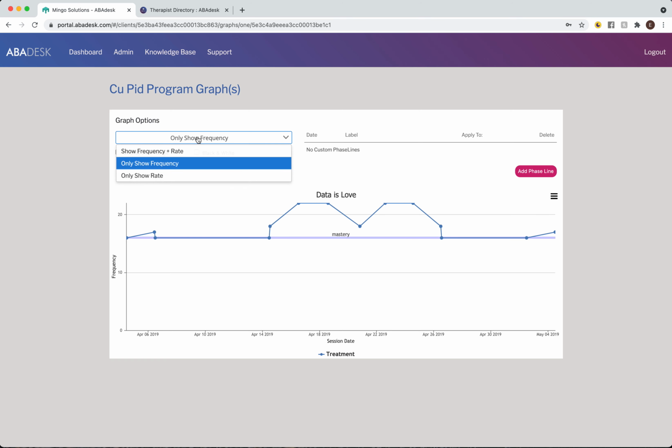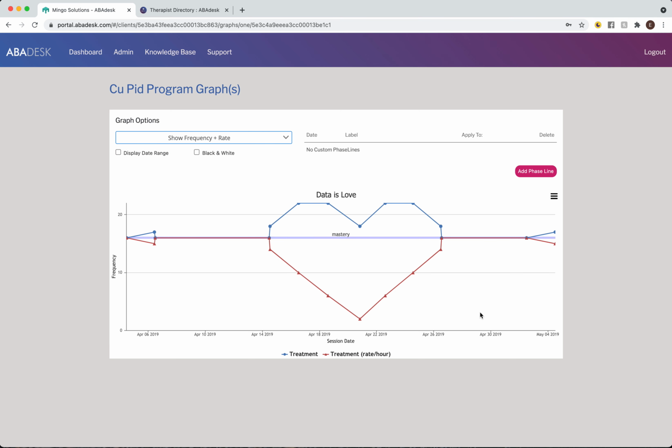If I also wanted to see rate per hour, if I want to see both, I'll just use this drop down and see both. You can see now it's kind of a heart, so sad. And if I wanted to just see the rate, it would look very strange, but we can totally do that. You can see any given graph in black and white, or narrow it down to a specific date range. If you needed to save it as an image, you would just do that right here.